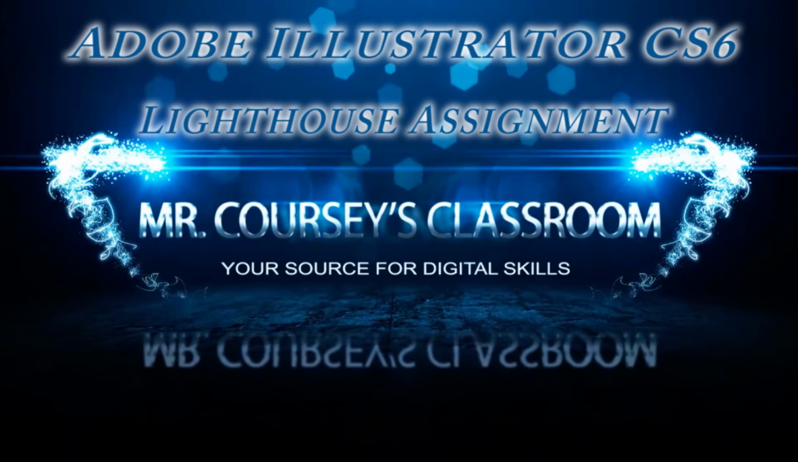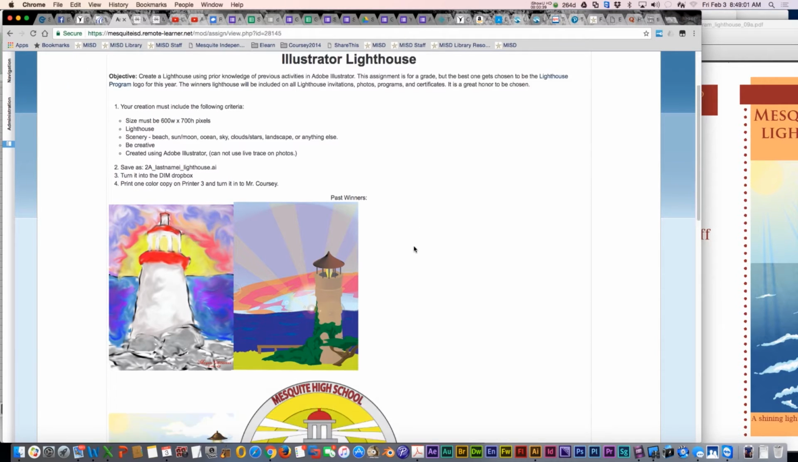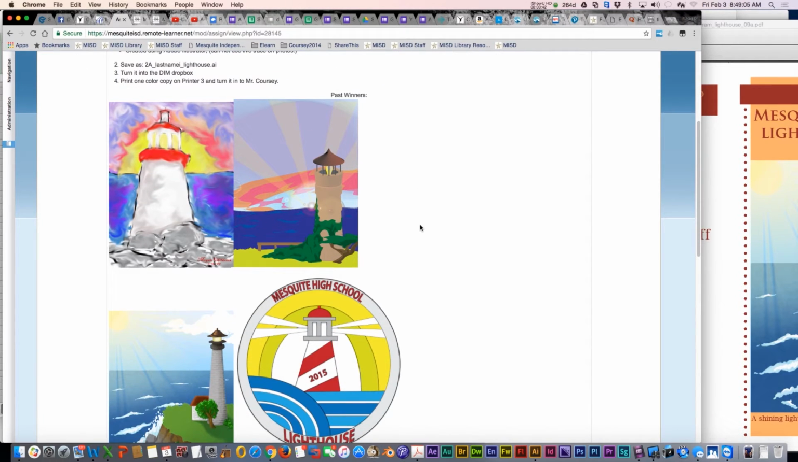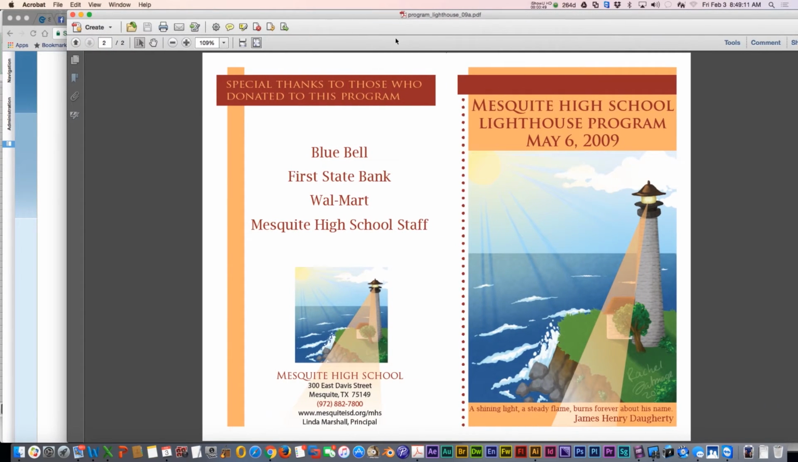Hey class, today we are going to talk about the Illustrator Lighthouse assignment. The objective is to create a lighthouse using prior knowledge of previous activities in Adobe Illustrator. The difference between this one and other assignments is your drawing is going to be submitted to the school's Lighthouse Committee, and they will vote on, out of all my classes, the best lighthouse design that's going to be used for one of the programs and brochures and invitations for the lighthouse ceremony.